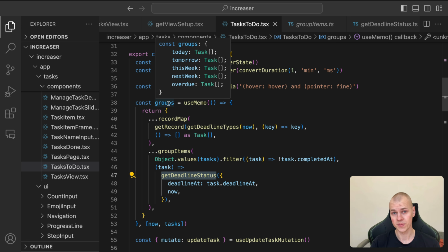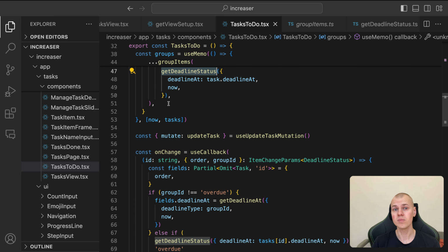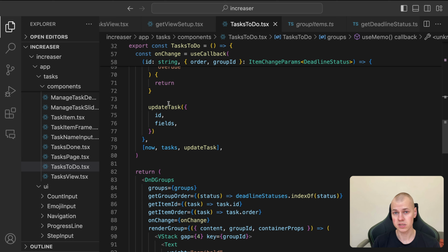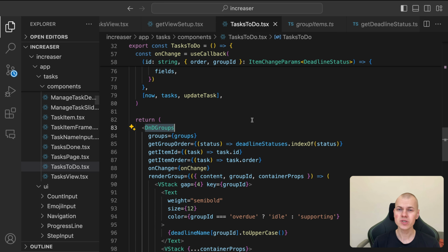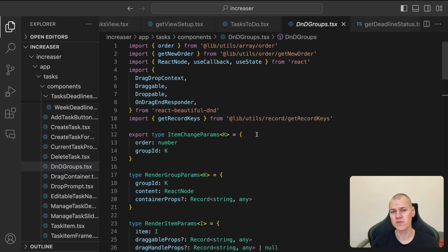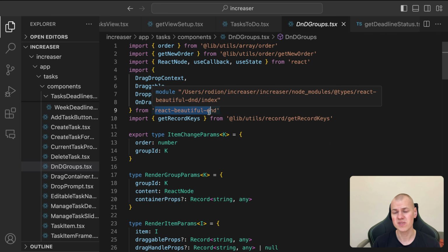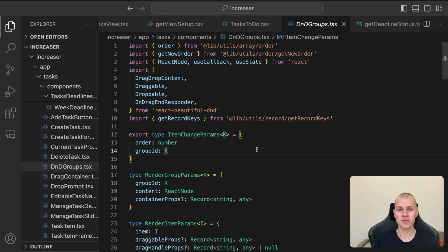The function then returns a record of tasks categorized by their deadline status. With the task groups prepared, we can now focus on implementing drag-and-drop functionality. For this, we use the React Beautiful DND library. The choice of this library is based on my previous experience and its straightforwardness for common drag-and-drop scenarios between buckets. Since React Beautiful DND is not a core library, we choose not to include it in the Rising Kit template. Instead, we'll keep the drag-and-drop logic in the Includer codebase adjacent to our tasks-to-do component.